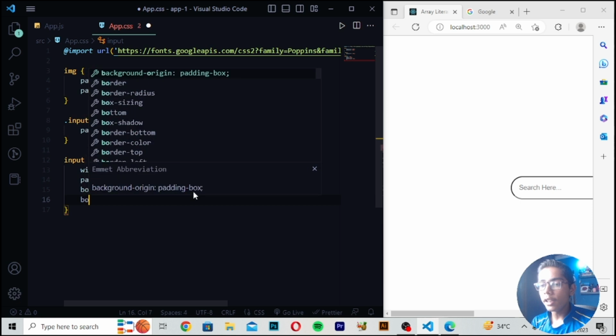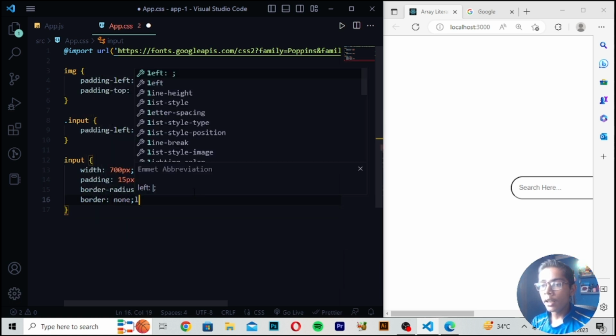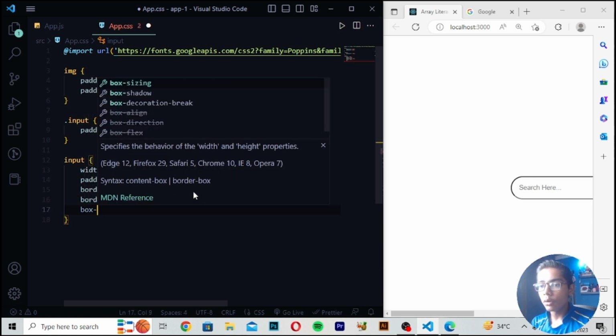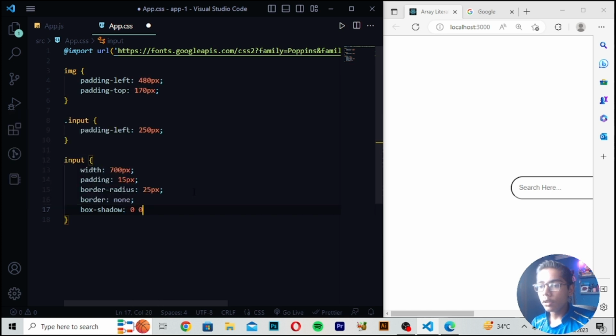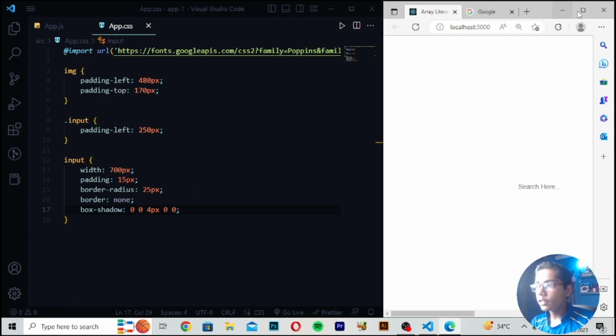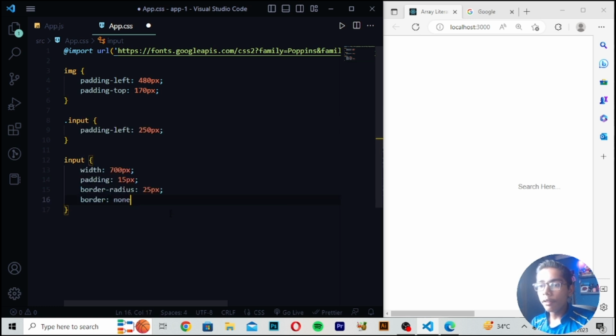So I will be now just writing here border none, and I will be now just writing here box shadow. So here I will be writing 0 0 4 pixel, and then you write here 0. Save it. Now you can see we are just getting here this thing, and after getting this here, you have to now just move here, and in border I will be writing 1 pixel. So here I will be writing 1 pixel solid black, save it.